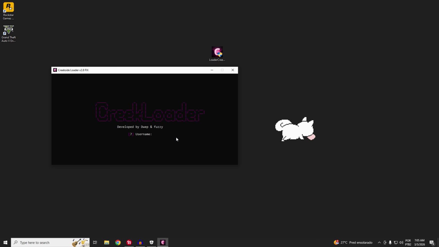And here it will ask you to put in your username and password. I'm going to put my username and password right here and log in successfully. One second. After you put in your username and your password correctly, a message will appear saying that you logged in successfully. And this other message will appear right here, basically saying that the Creek loader is checking all of the updates that the mod has and is downloading all of the files that are needed for you to use the mod inside the game.